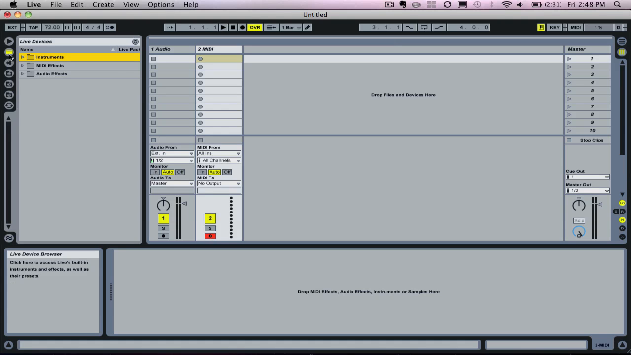That's our first button here under our Show Hide button, and we have three folders by default built into our device browser. We have our Instruments folder, MIDI Effects folder, and Audio Effects folder. Now, what's great about creating a custom preset folder is we can create a folder within each of these folders if we wanted that could store our favorite audio effects, our favorite MIDI effects, and our favorite instruments.